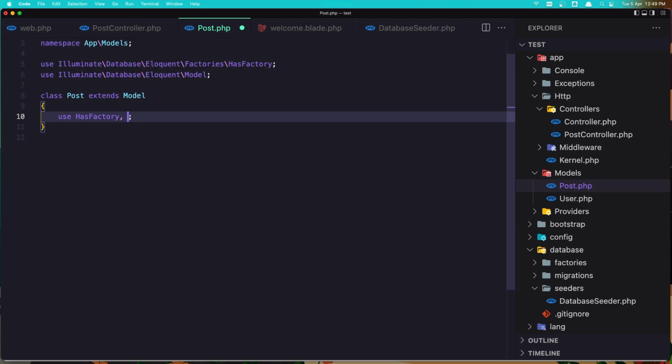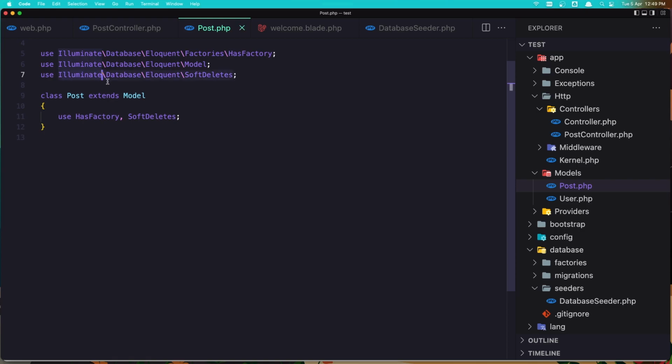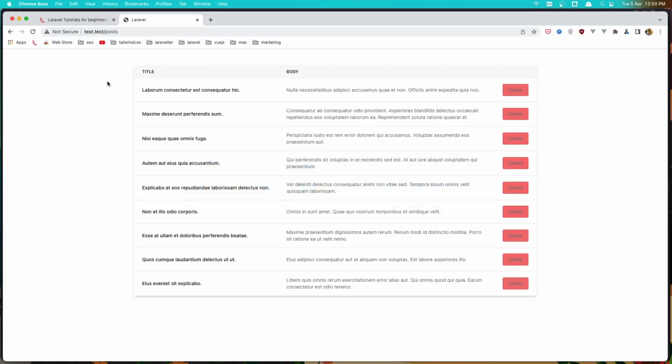So let's add use SoftDeletes and make sure you import it here. Let's save it, refresh, and let's delete this one now.